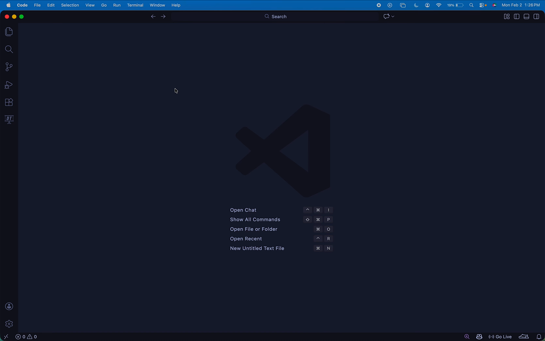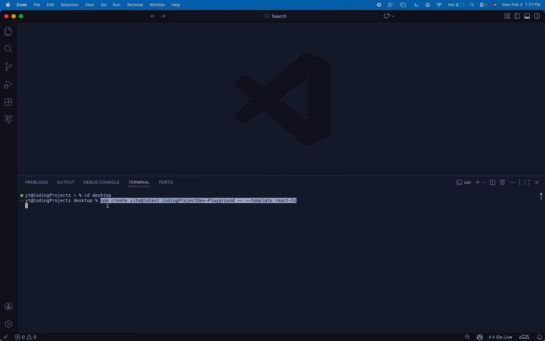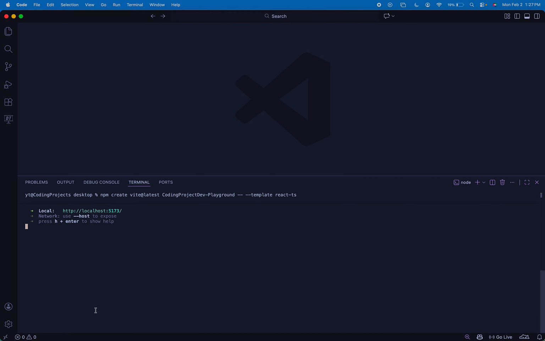Alright, let's get started. First, open the terminal, and navigate to your desktop using the cd desktop command. This creates a React and TypeScript project using Vite, inside a folder called Coding Project Dev-Playground. At this point, Vite walks us through a few quick setup questions. We select No for the experimental feature. Then we choose Yes to install and start the project. Vite now scaffolds the app and installs everything automatically.